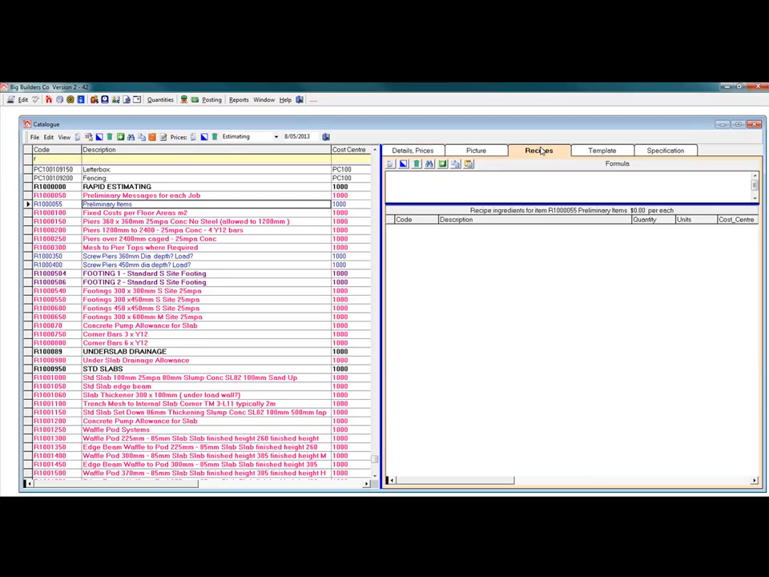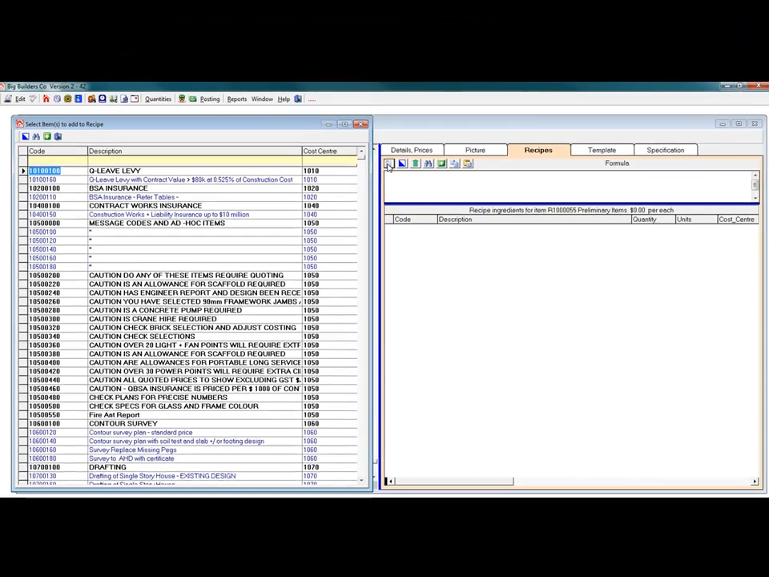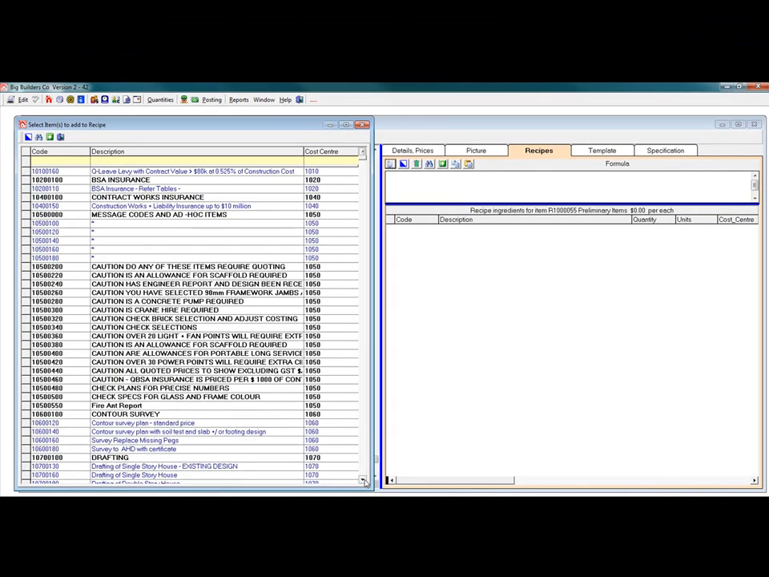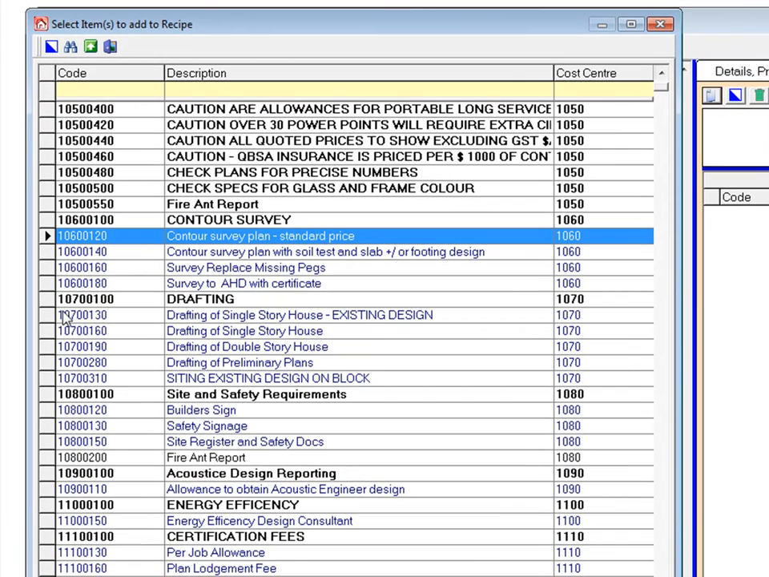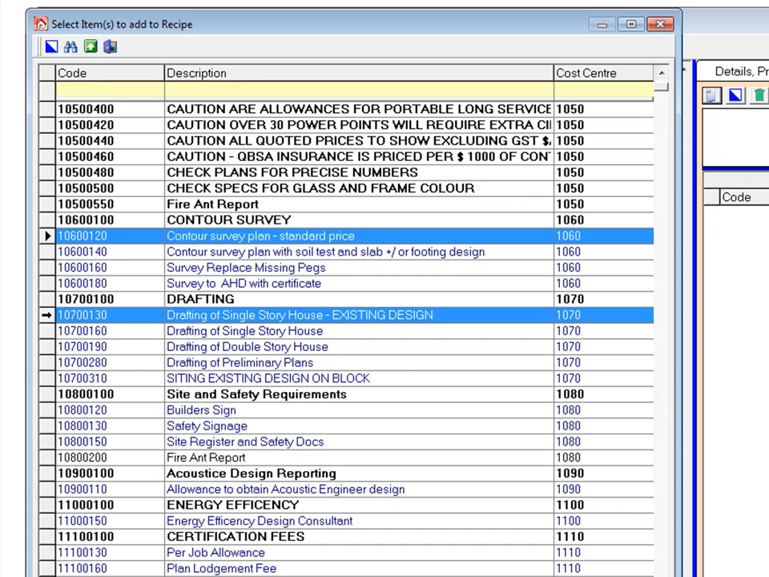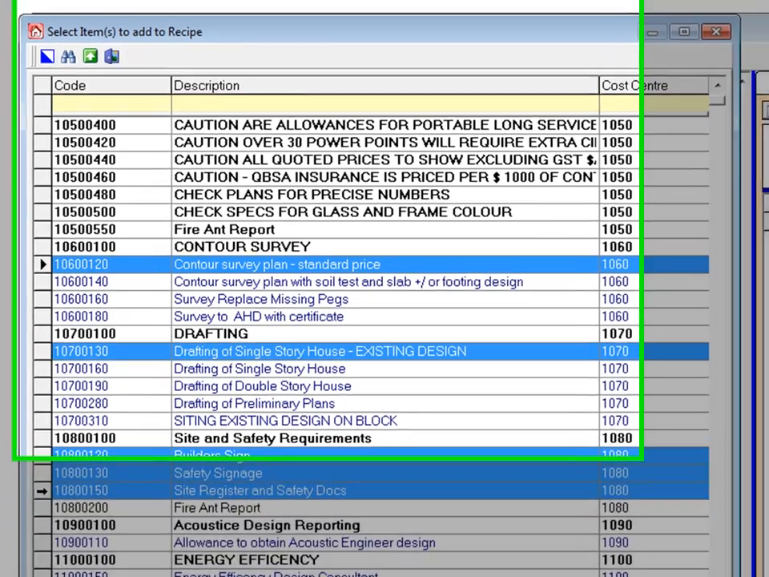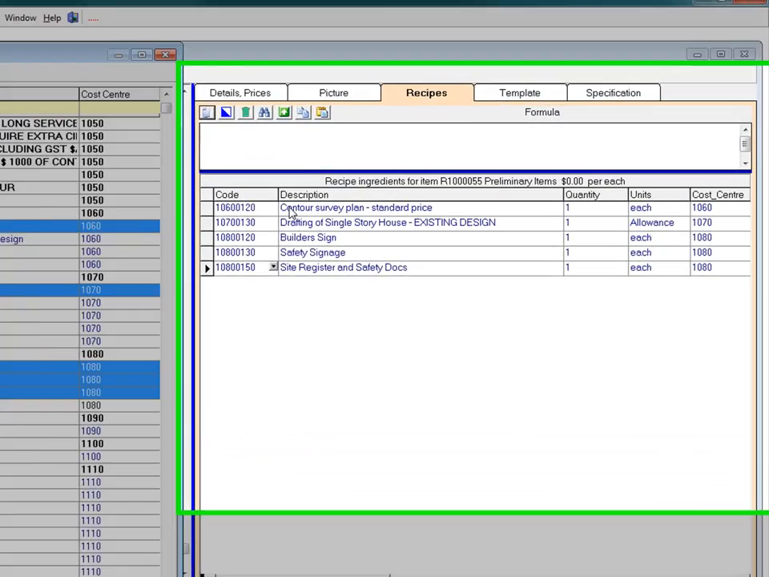To add ingredients, click the Recipes tab, then Add New Recipe Ingredients icon. Select the items you need in your recipe and click the Add icon. It's a green square with a white arrow pointing up in the toolbar. The ingredients are added into the recipe.